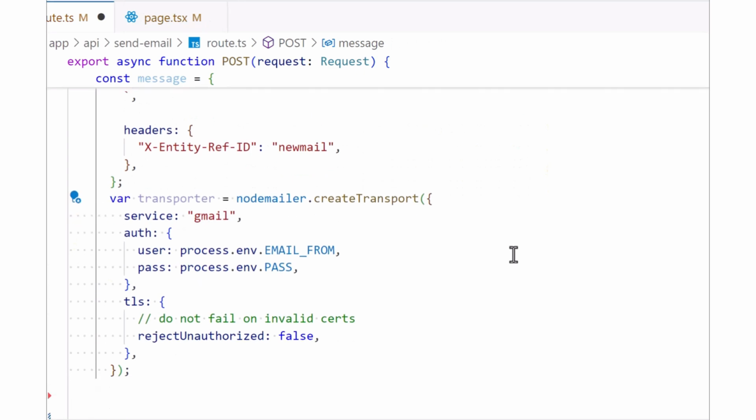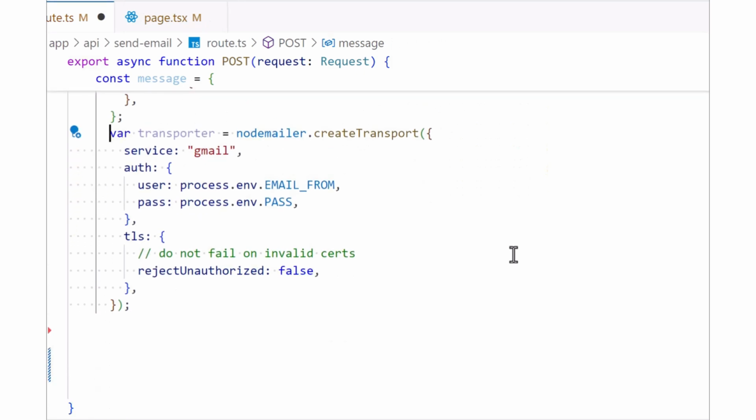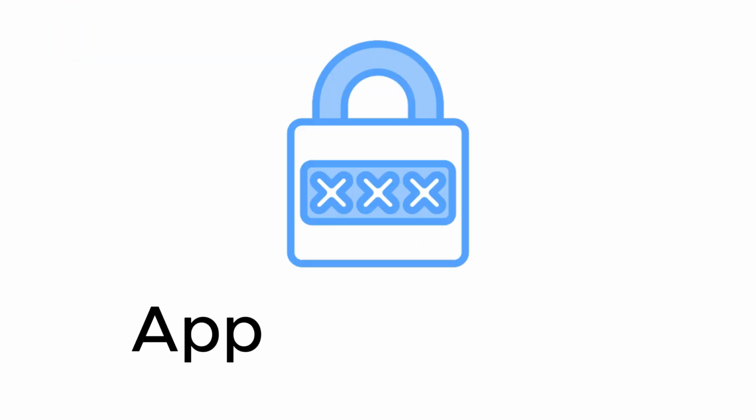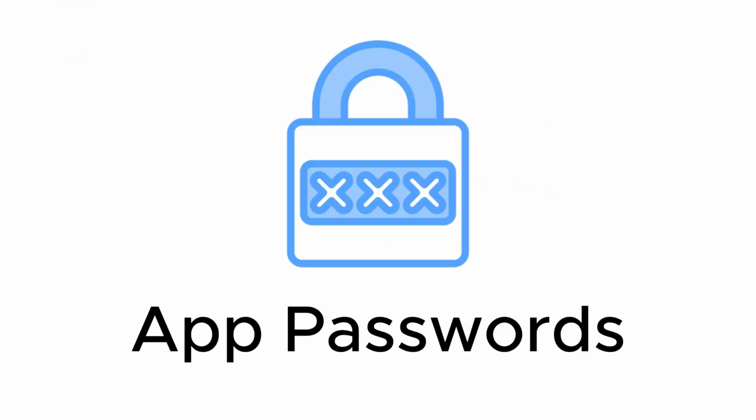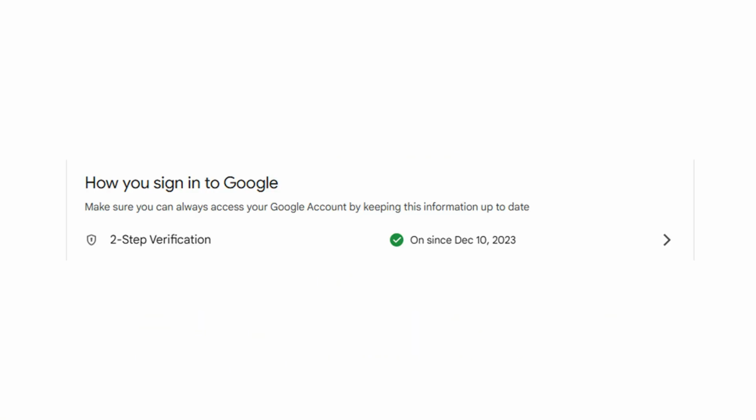Next up, we're gonna set up the transporter. It's an email sending engine for NodeMailer. It defines which method NodeMailer will use to send emails. In our case, we're gonna use Gmail. And for this to work, we need to set up a password with Google. Google has what they call app passwords. To set up your own app password, you need two-factor authentication enabled in your Google account. And these are the steps to do that.